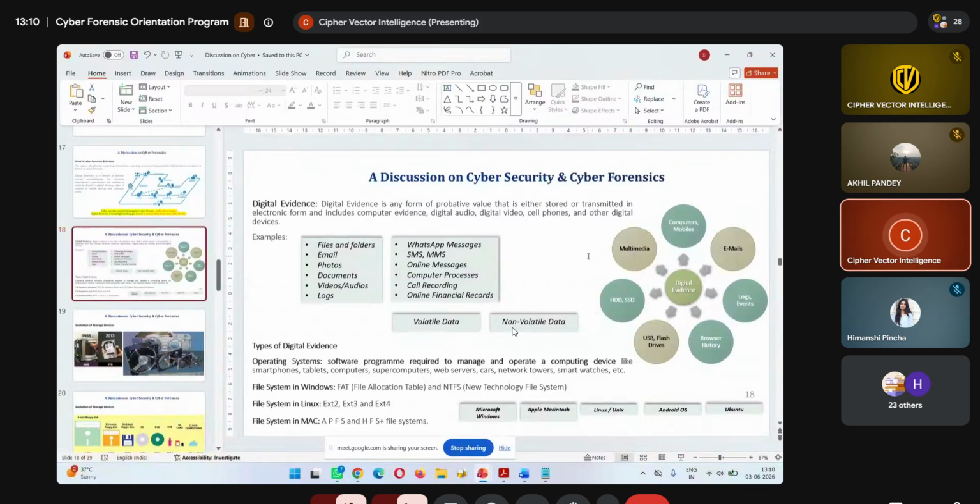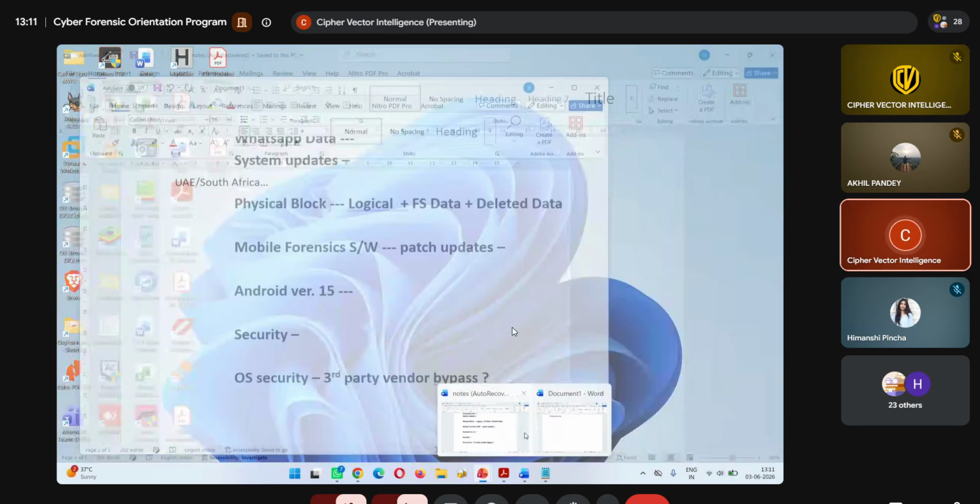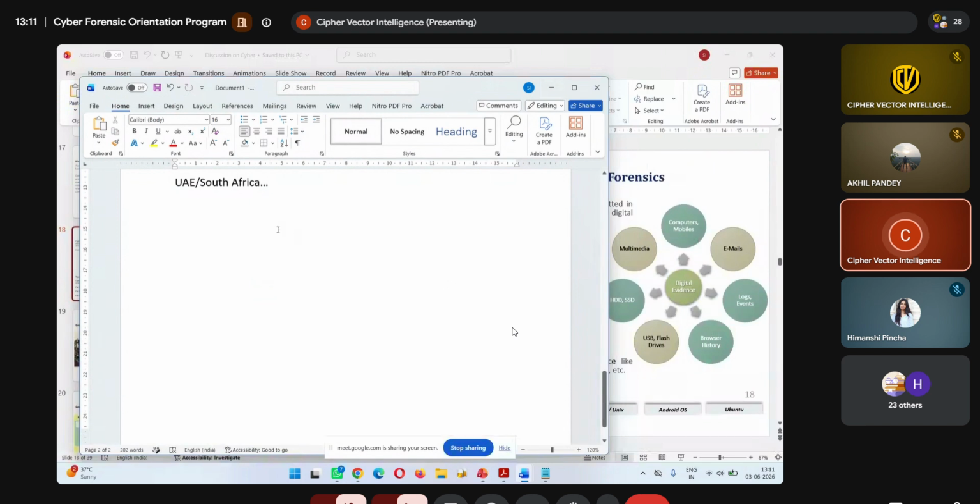So here on your screen, you can see that evidence could be in your browser history. It could be your logs. Okay. So one thing I have discussed here is hash value. Do you know what a hash value is?